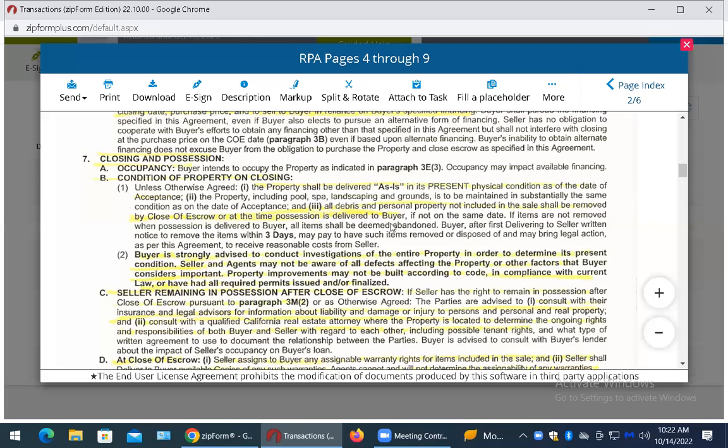And here, all debris and personal property that are not included in the sale need to be removed by close of escrow, or time of possession is delivered to buyer. So this is another thing that could be on our list. We want to be prepping the seller on how to deliver the property free of debris. We don't want paint cans or paint thinner or anything like that, because it's not something you can merely just throw in a trash can. So make sure you're prepping your clients for how to deliver the property free of debris and personal property. And if this is not done, there's a remedy section here that you can read about.